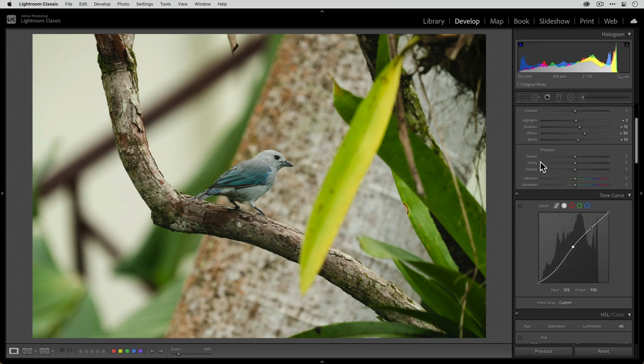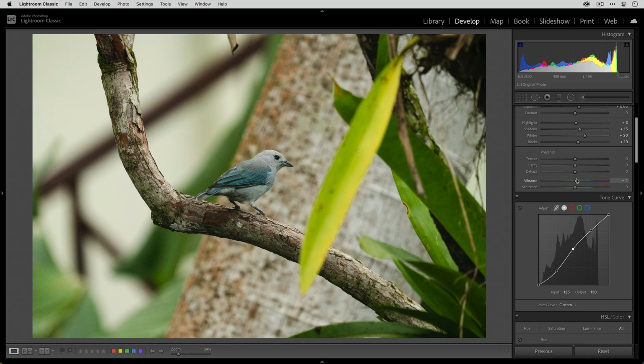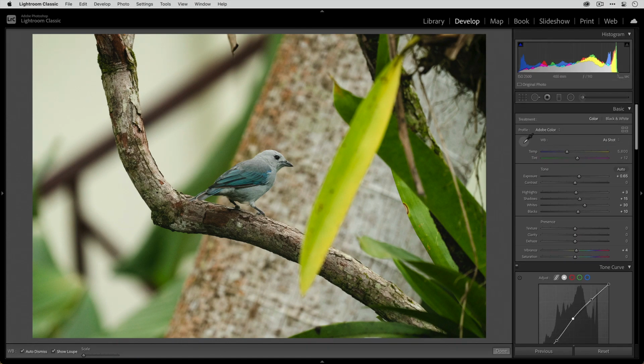Now, I'm not going to apply any texture, clarity, or dehaze. I typically don't do that at this point over here, but I will add a little bit of vibrance. I'm also going to take the white balance dropper. And again, this isn't very scientific, but the bird's feathers are a bit gray. So I'm going to click here. And you can see that that gets rid of that bit of a warm color cast that was in the image. It looks a bit more neutral now.